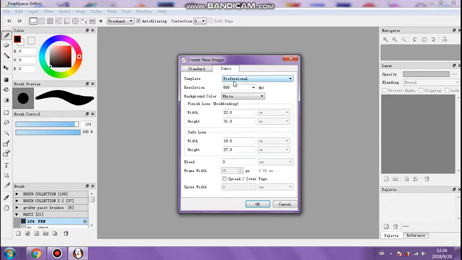Usually I would just go with the professional. It says here professional, standard, professional. You can click on this thing at the bottom for spread or double. It's like a double cover page, like 2 pages side by side if you want to do a 2-page or cover for a comic. But if you want to work on a single comic page, just leave that unticked, and I would keep it as professional. There are different settings here, and just click on OK. But we're not going to do that today.